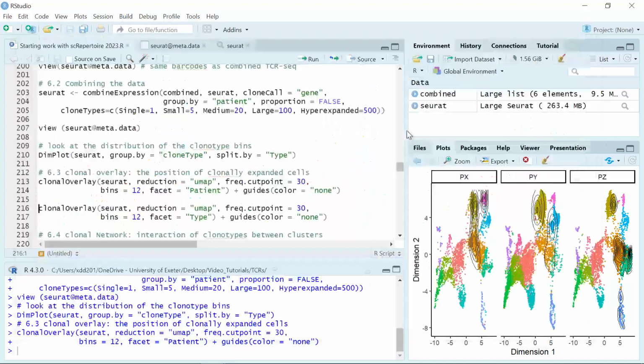We can also set it as type to see the cell expansion in peripheral blood and the tumor samples. Let's run.